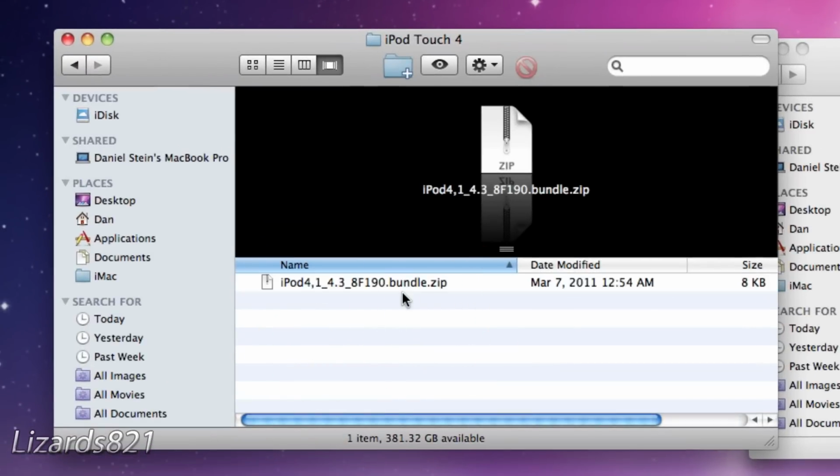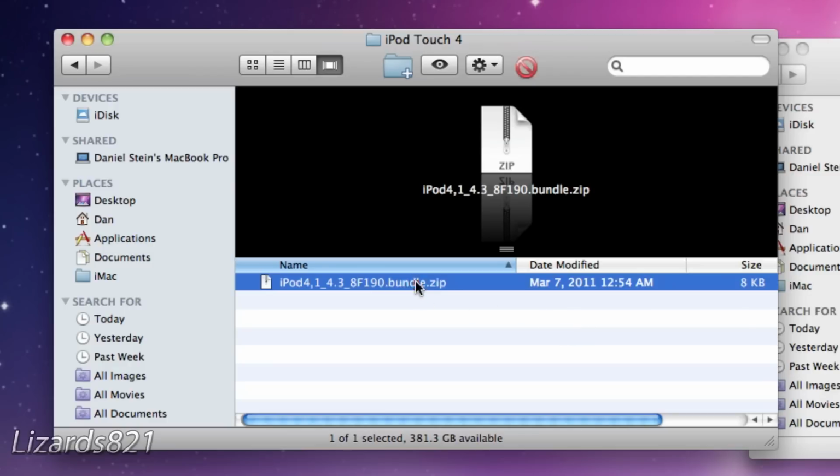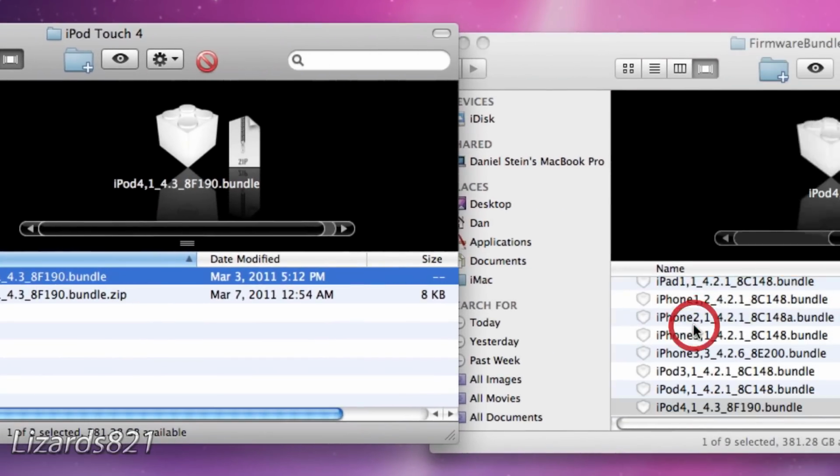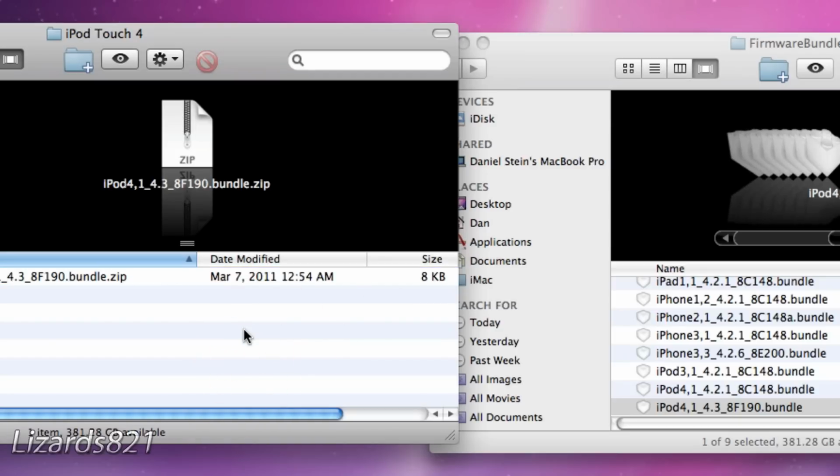You'll see a zip file. Now we can't put the zip file in here. What we need to do is extract it, and in order to extract it, all we need to do is double-click on it, and your Mac will automatically do it for you. And there you go. Now you've got a bundle. So now you simply drag it into there. And now we've successfully patched PwnageTool for the iPod Touch 4G.